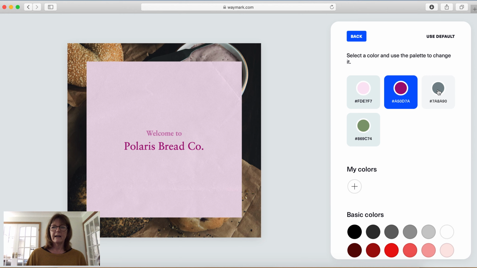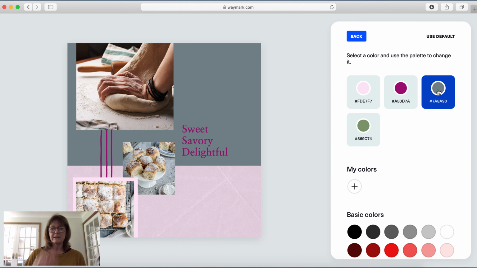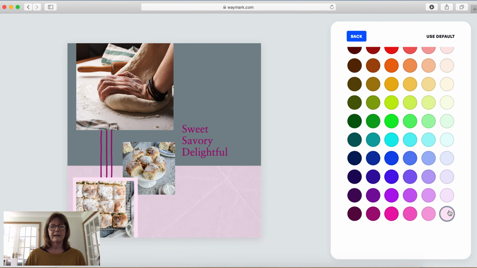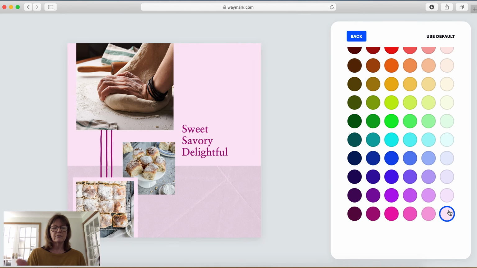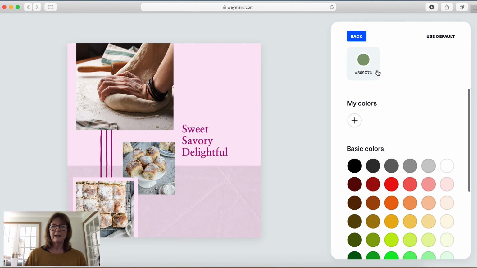I'm going to go to this grey. This will show you where it features. This is quite a bold grey, which is very nice, but maybe not for what I'm doing. So again, I'm going to scroll back down. I'm actually going to choose this pink again, and you'll see that it contrasts really well with the colours below. So that's really good. And finally, this green.